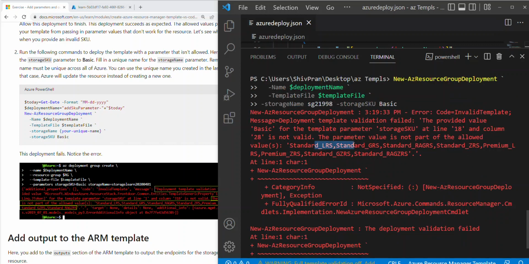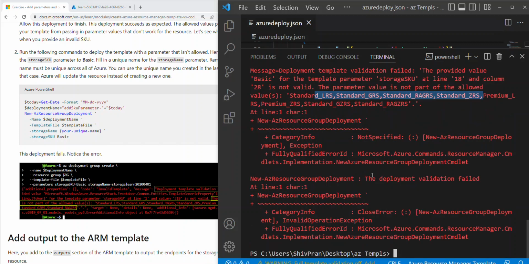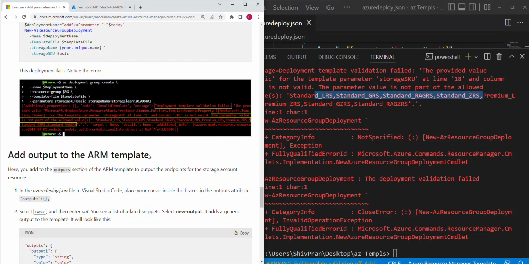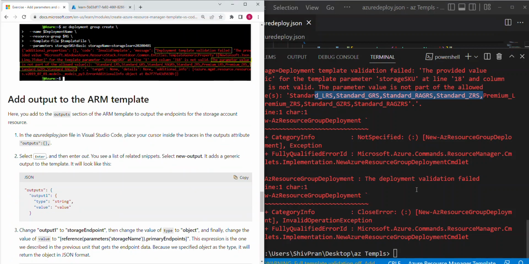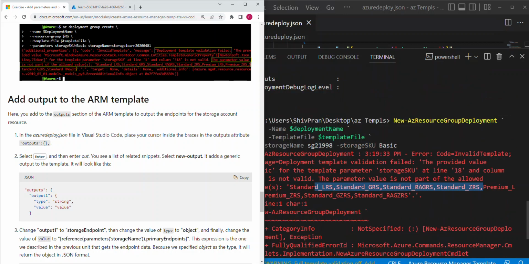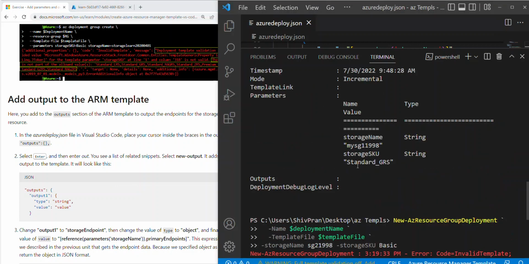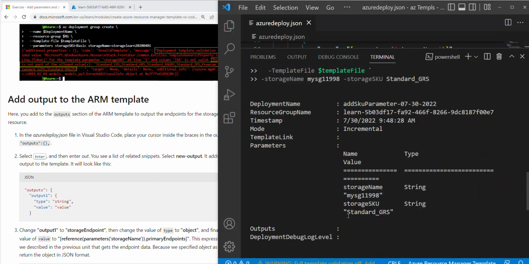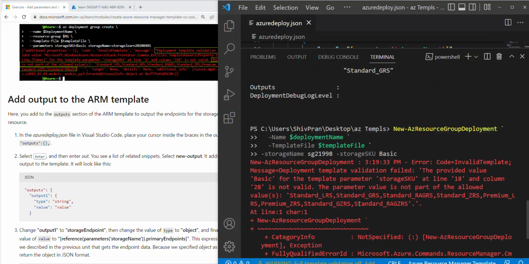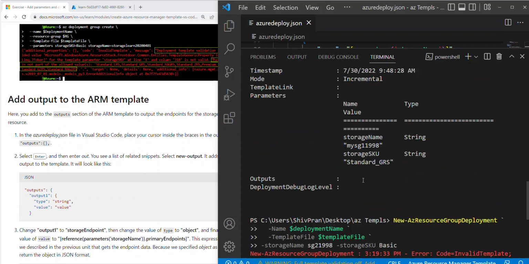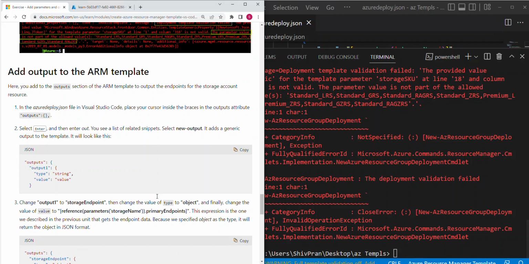It says that the value must be from these values which we have defined in the template. If we try to provide any other values which are not in the allowed value list, then the deployment will fail. Now the last thing in this exercise is that we need to customize the output. Right now you can see we get a lot of information, but if we want to see specific information in the output, we can do the customization.